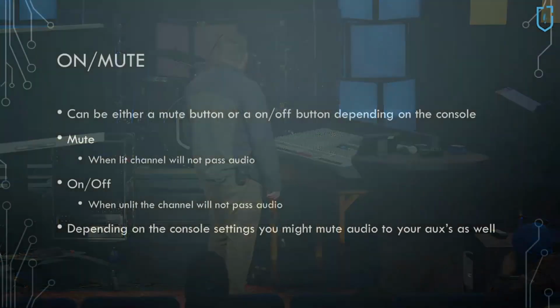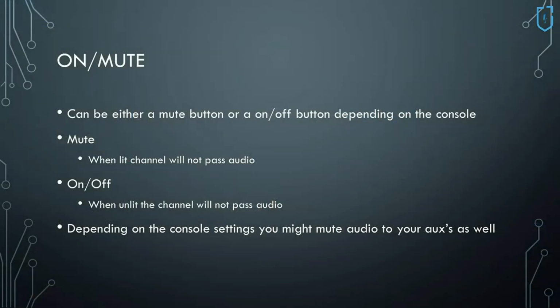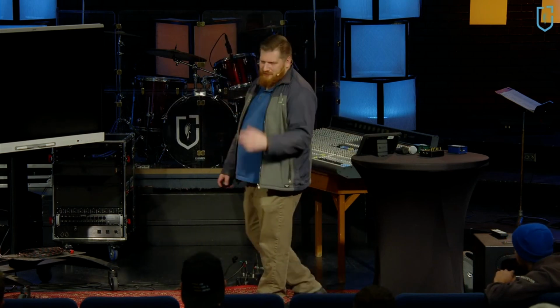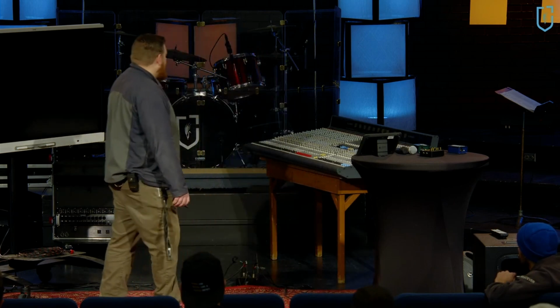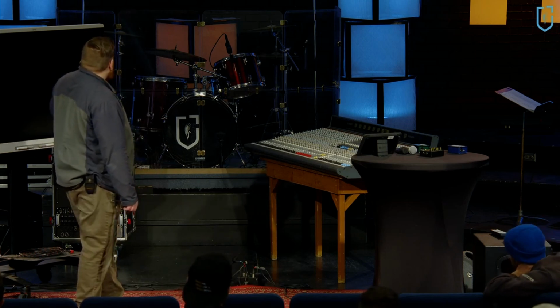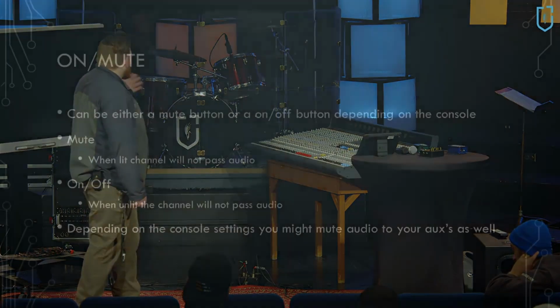On or mute. Yamaha, I love them, but I hate them. Yamaha consoles use on buttons. So all these buttons just above the faders, if you want to hear something from them, they need to be in and lit up. On every other console in the world, basically, if that light is on, the channel is muted. So you have to make sure you know which one you have. Yamaha in general, there's probably another brand that does the same thing, but they use on buttons. You have to make sure you know which one you have there, but I hate it. I like mutes. If it's a mute, when the light's on, that won't pass audio. If it's an on-off switch, if it's unlit, it won't pass audio.